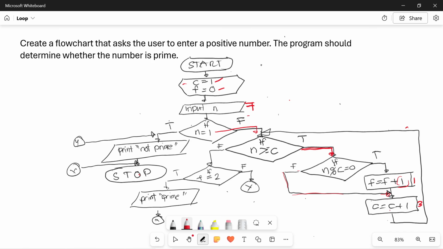Then we look back. Is the number n, which is 7, greater than or equal to c? The condition is true. Is the value of 7 modulo of 3 equal to 0? The condition is false. So we just increment the counter. Counter becomes 4. We look back. Is the value of n, which is 7, greater than or equal to c? Again, the condition is true. We test if 7 modulo of c, which is 4, equal to 0. Condition is false.